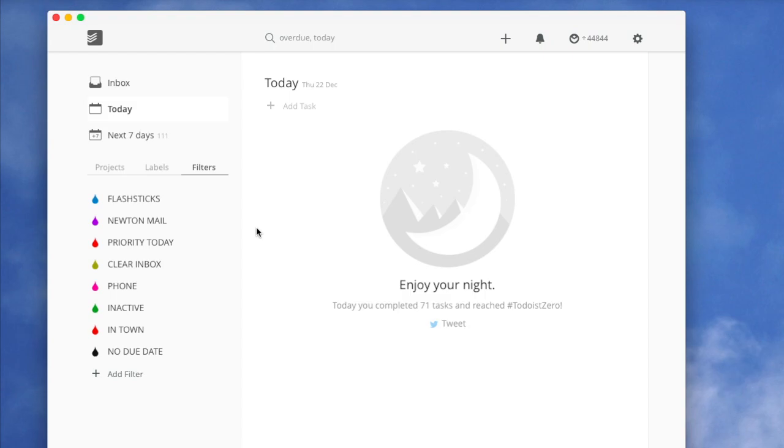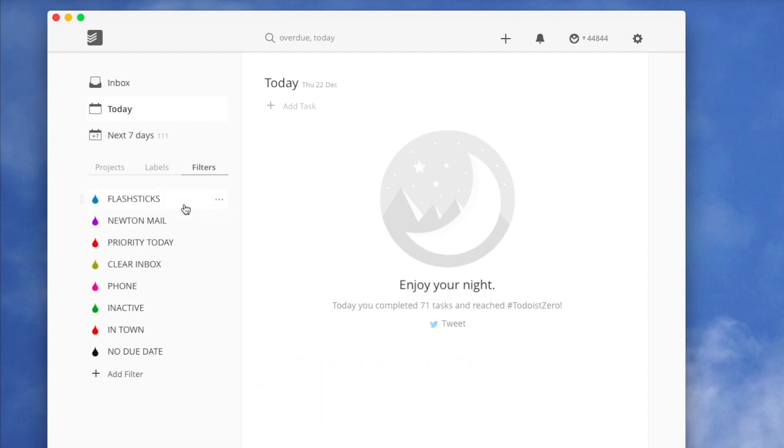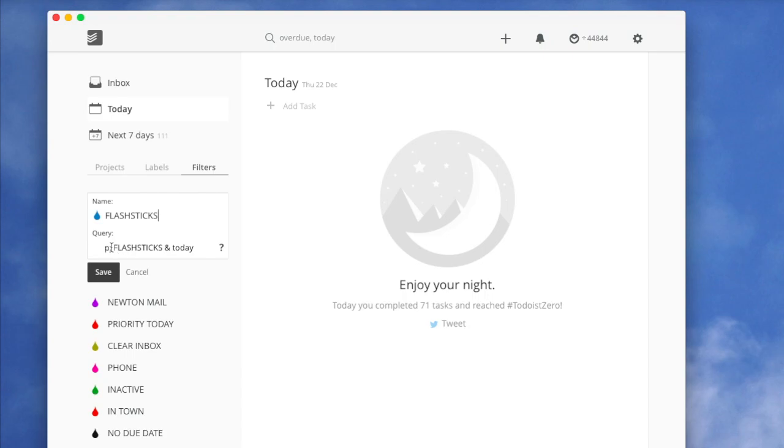So let's get started. These are the two companies that I work for during the day. With FlashSticks, I associated the P to the project, so that's the project title, and then I just add today, which means that any of those tasks for today come through here. And I can just see FlashSticks on its own. Sometimes this is better than going into the project folder, because in the project folder you can distract yourself. So having a nice and clear way to see all of that at a glance is quite nice.